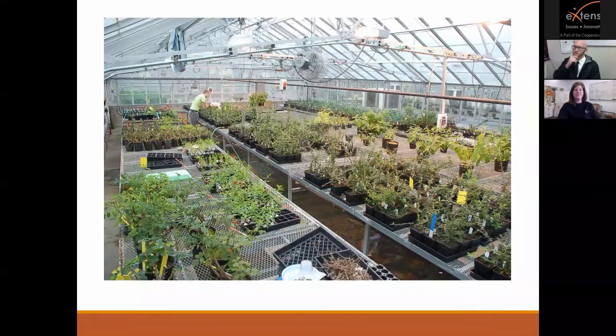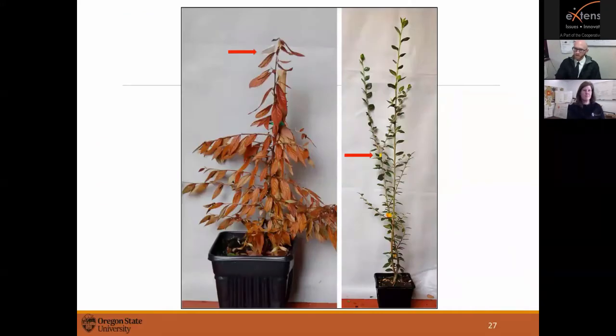So when we started our work on Cotoneaster, we had 52 species. We put it in a greenhouse. We did this trial. We actually did it over 2 different years to get a gauge of true resistance of these plants. So then at the end, luckily, we did see many plants that were susceptible.